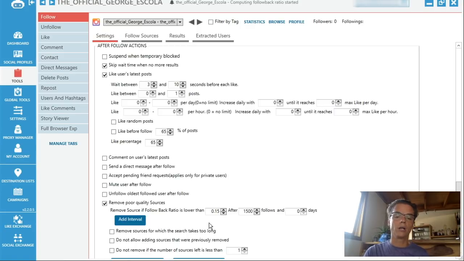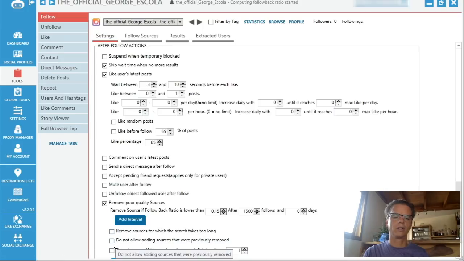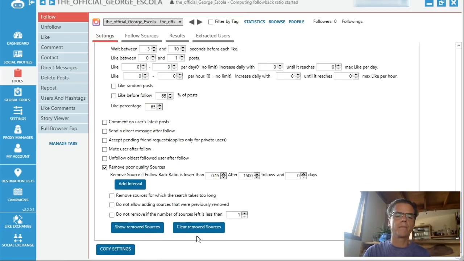You don't have to really pay attention to it. Remove sources for which the search takes too long. You could do that. Not perfect, so I'm just checking, but these I'm not using. So do not remove, and you can set it to not allow adding sources that were previously removed.